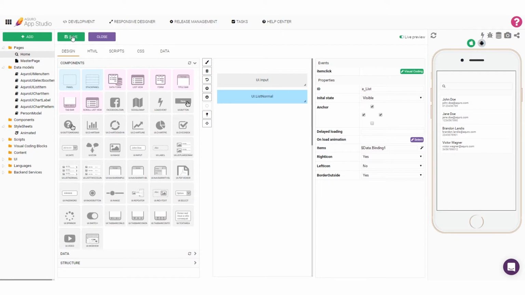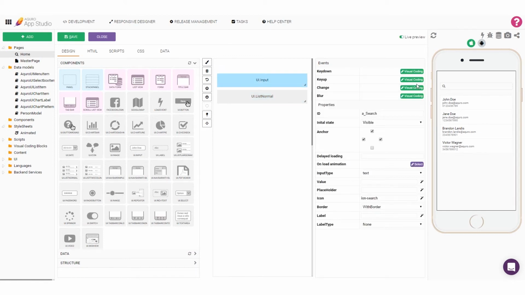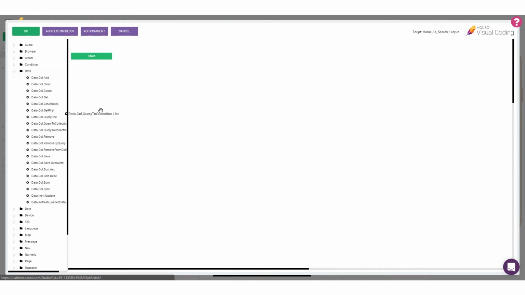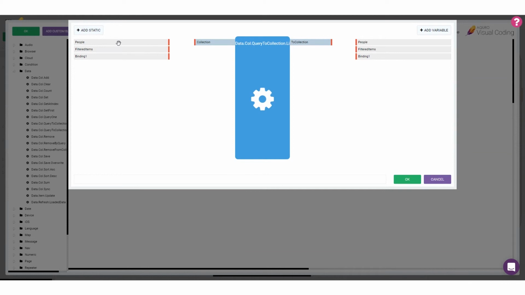With this done, it's finally time to implement our filtering routine by editing the key up event on the text box. We'll follow a similar process as we did before, but this time we'll use the query to collection like block, which will find all items that contain a string we're looking for. We specify that we will query the people collection, and then we'll take the value from the input box and check the name field. Finally, we'll set the result of this query to our filtered items collection.